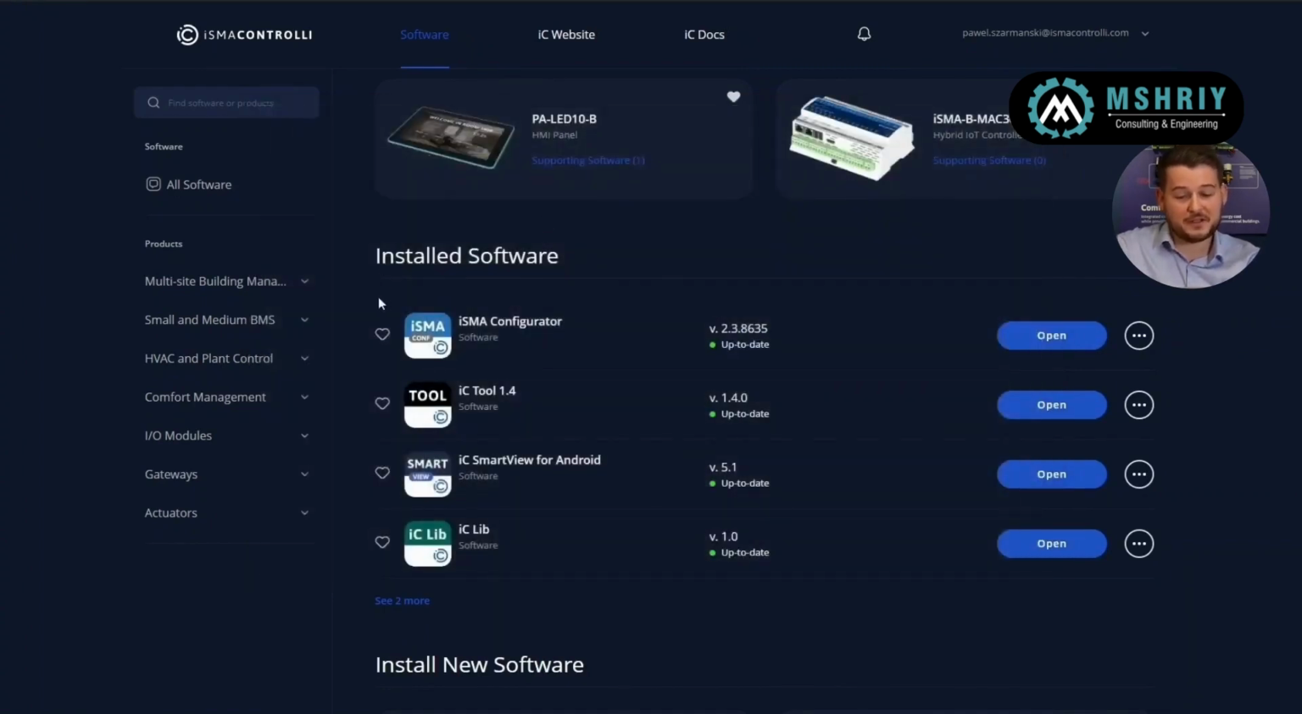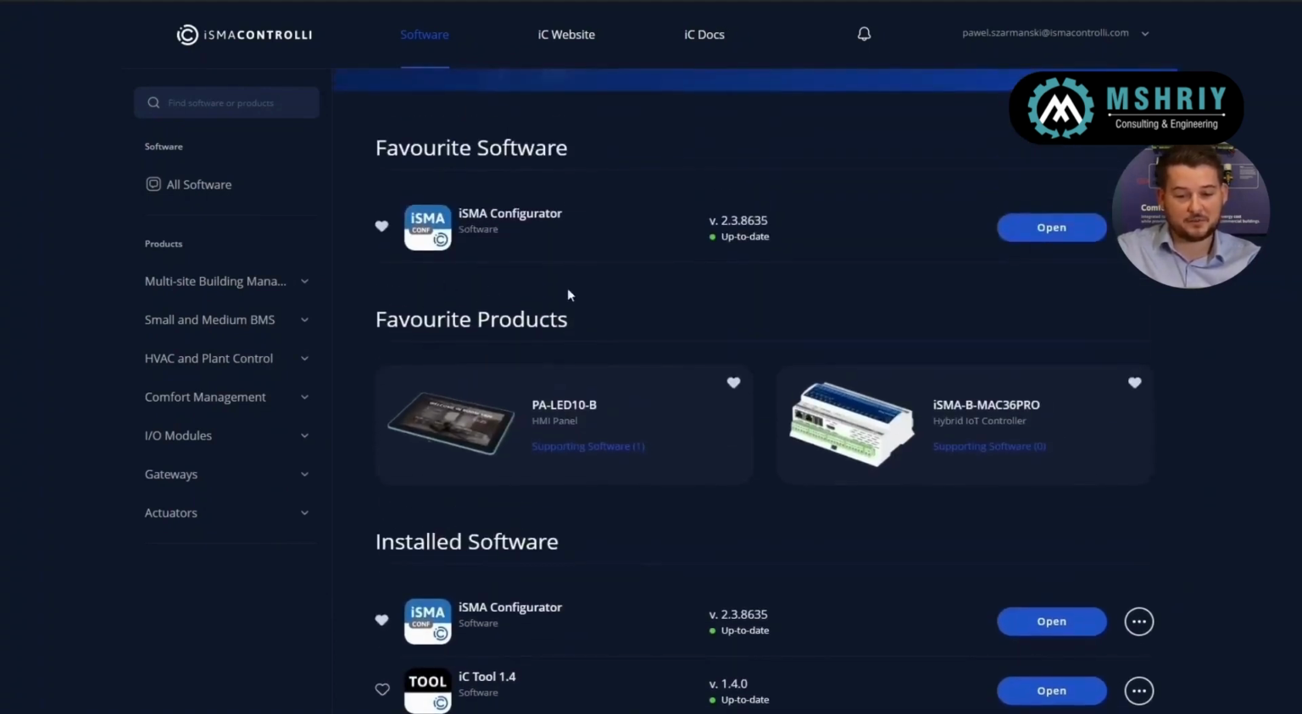If you use the app frequently, you can click the heart button to always see the application on the top of the list.